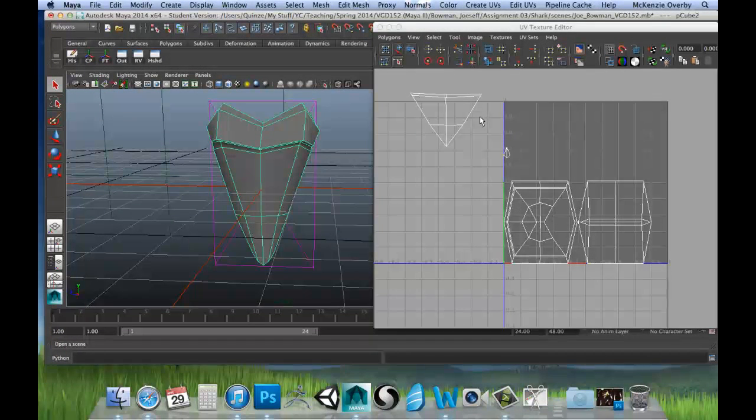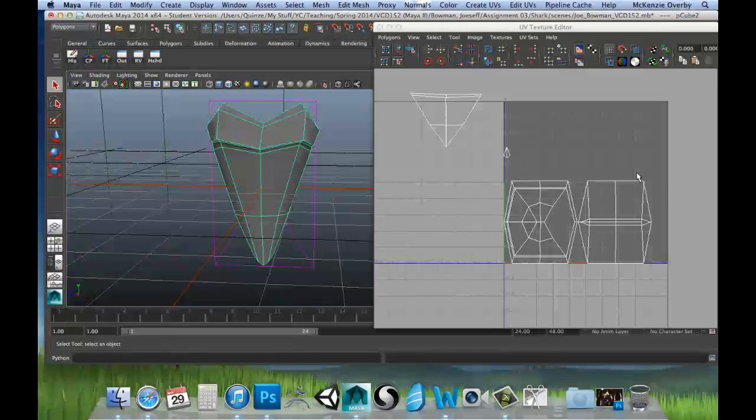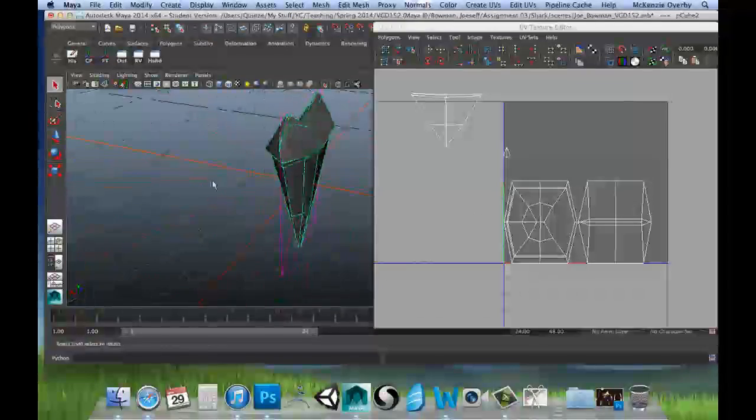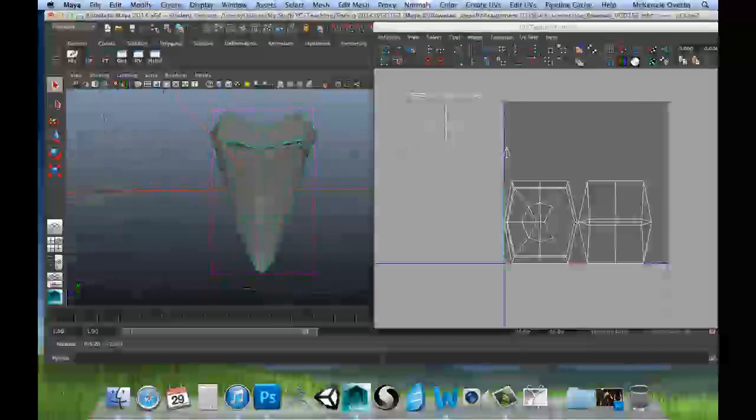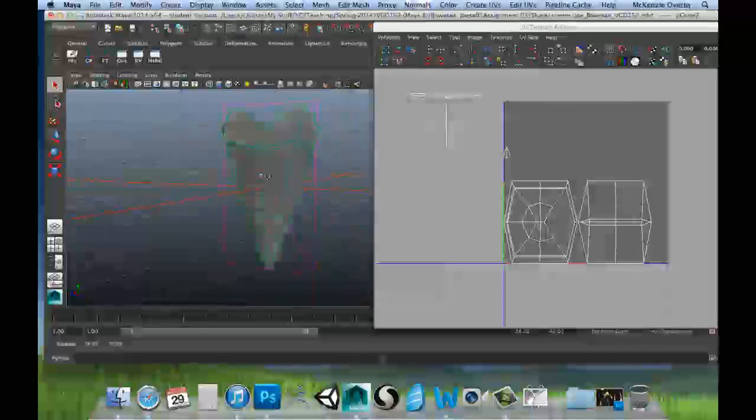Hey, so we're here checking out your tooth UVs. We're going to set them up today. Now they're different from the ones in the book at the moment, but that's alright, because it's actually pretty common, just due to slight variations in the way this model is modeled compared to the one in the book.